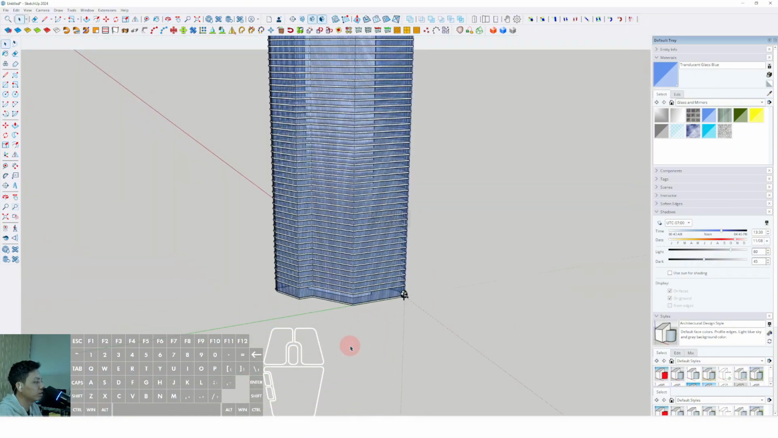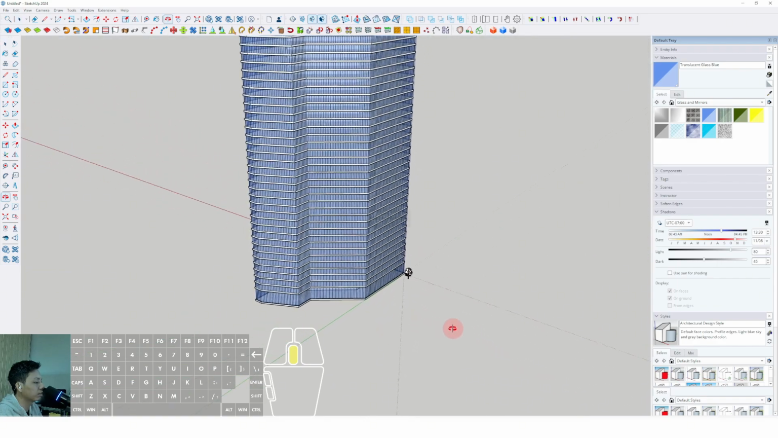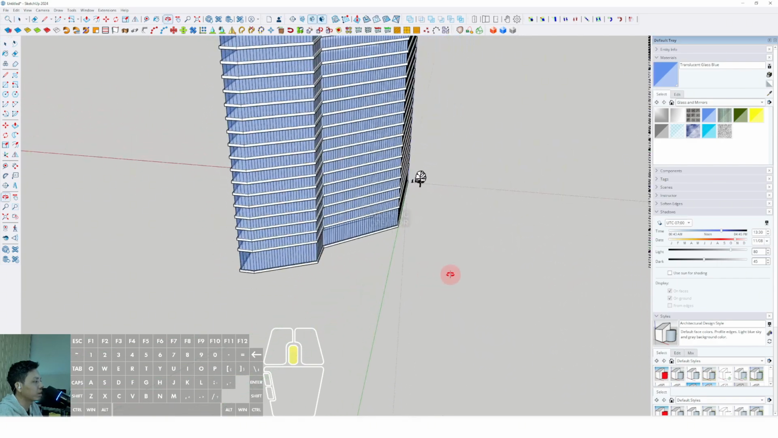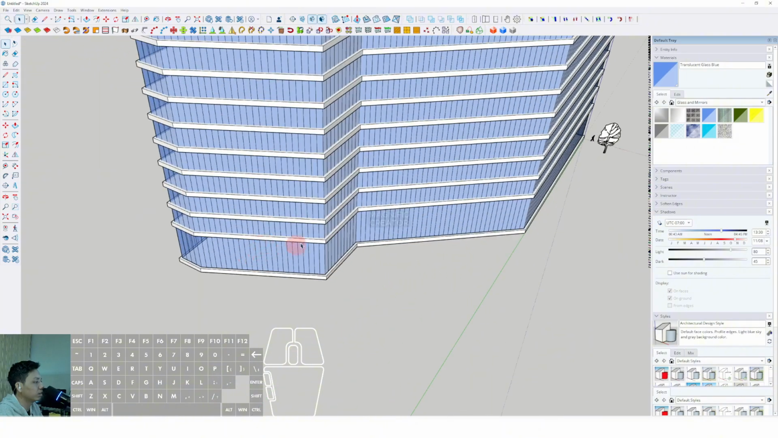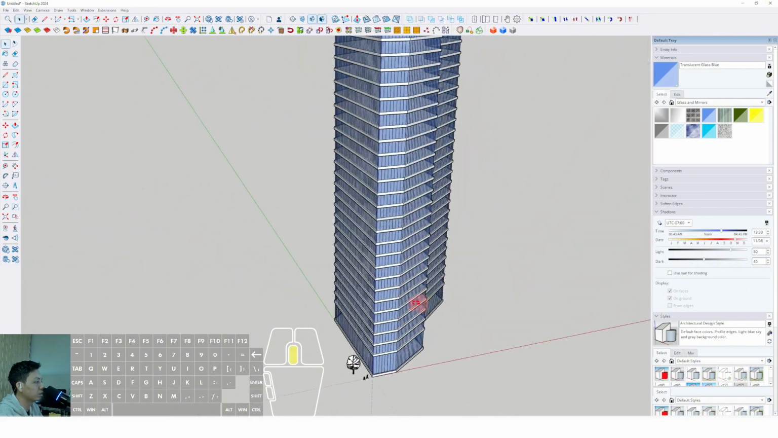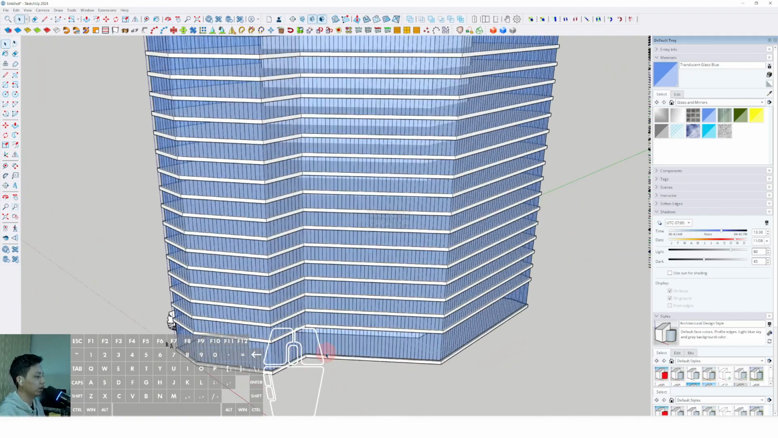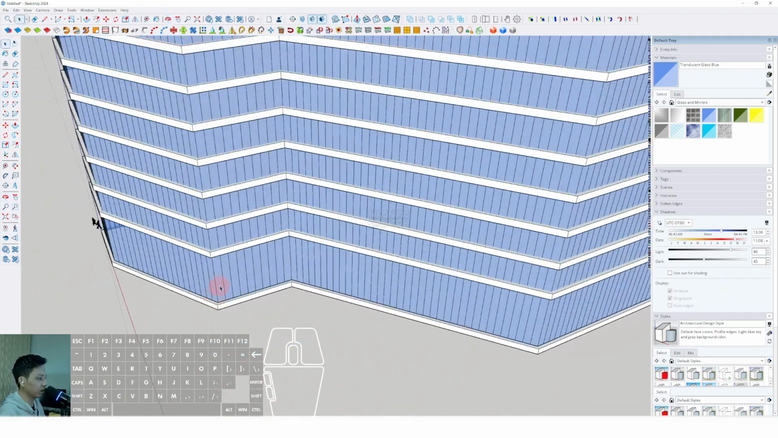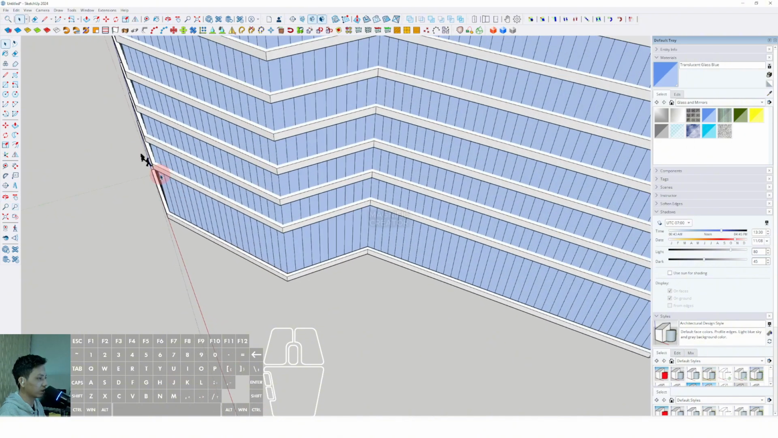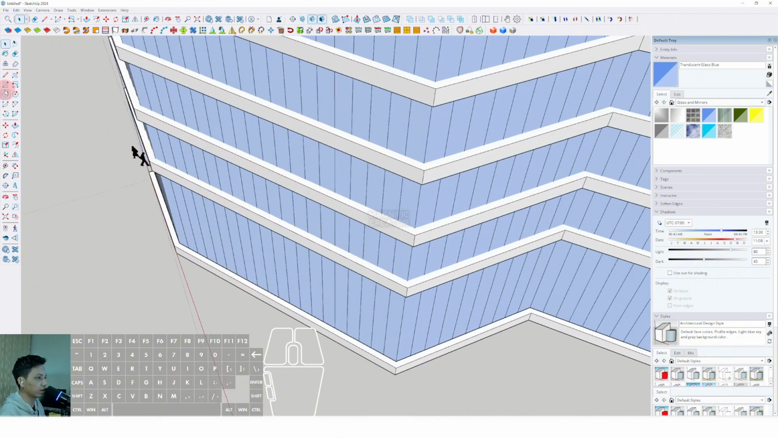Okay, and now we of course can make the drop off area or canopy in here. We can make the canopy for the drop off area. We can use this outline. We can select the line.